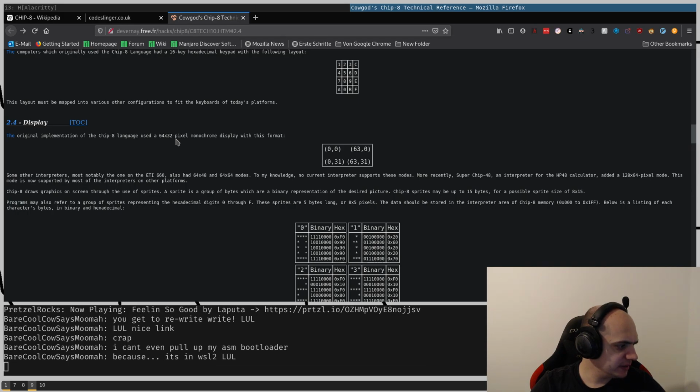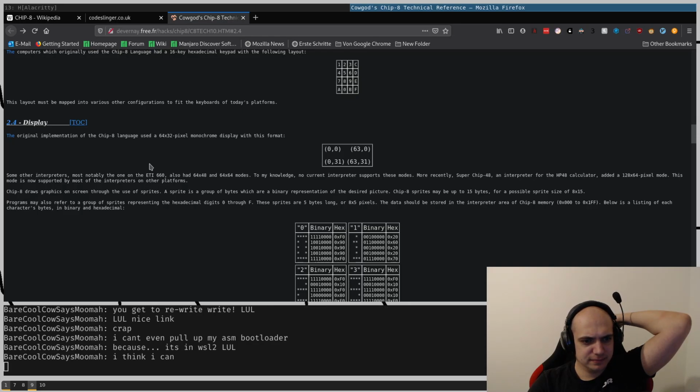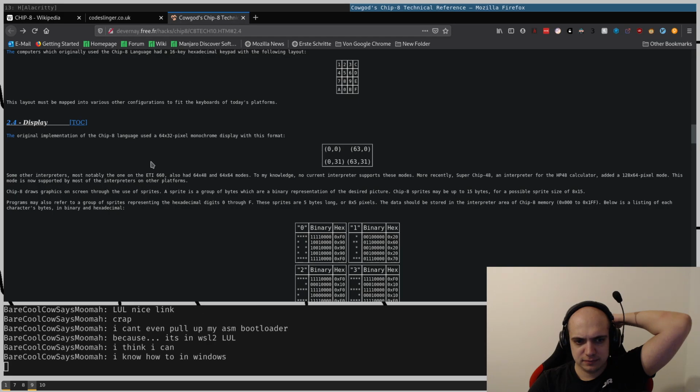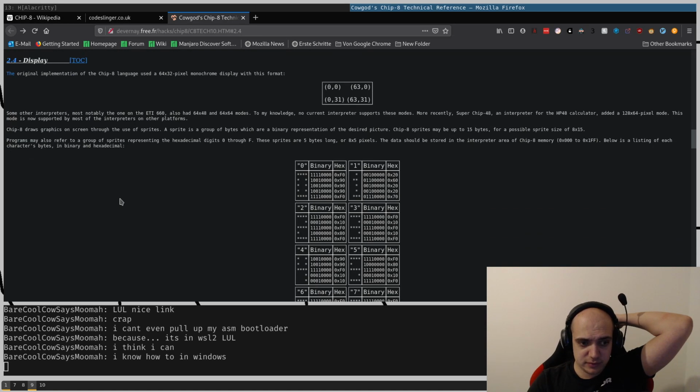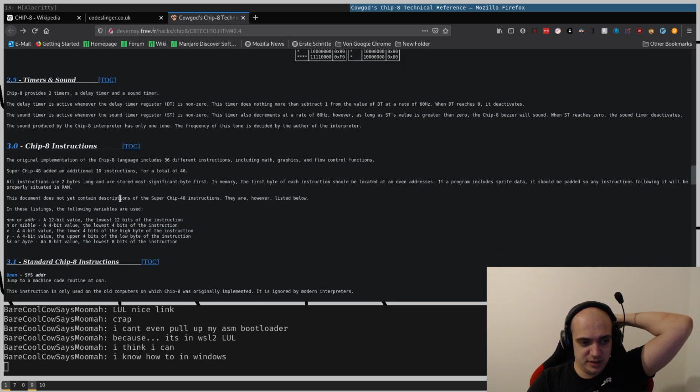I can't even pull up my ASM bootloader because it isn't up. Can't you access that from outside somehow? Probably not, right? Okay. I think I can. I know how to boot Windows. Yeah, you can boot Windows as well. Booting Windows is probably the easier way.